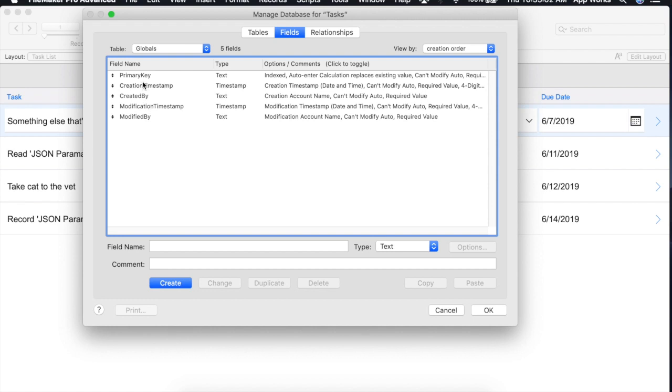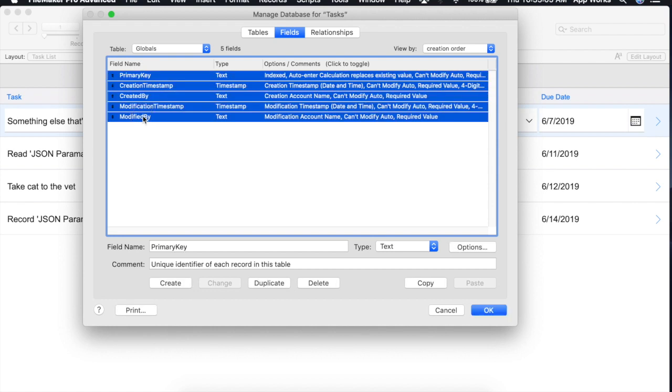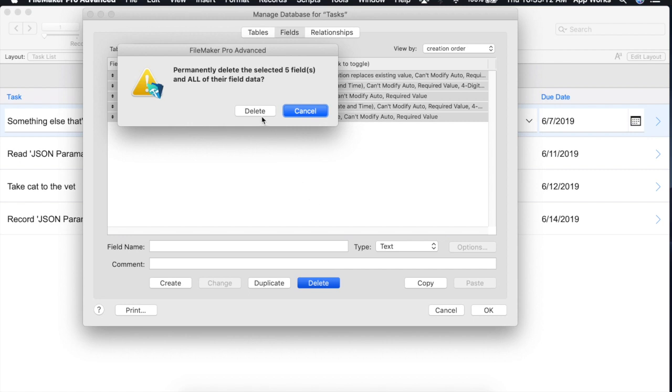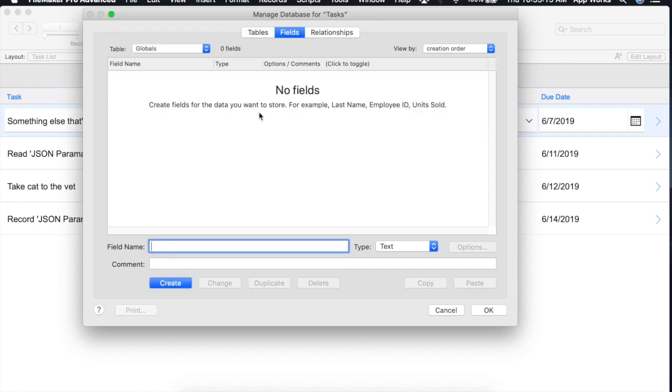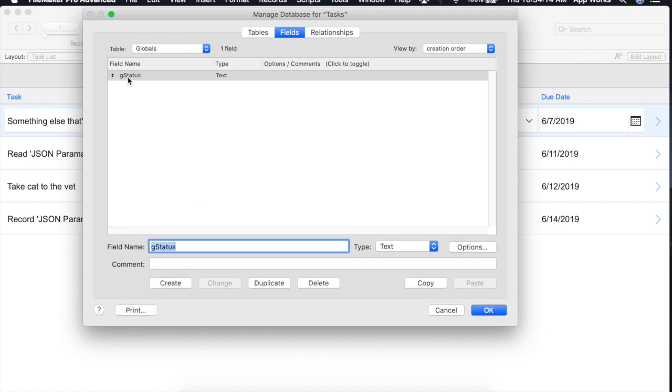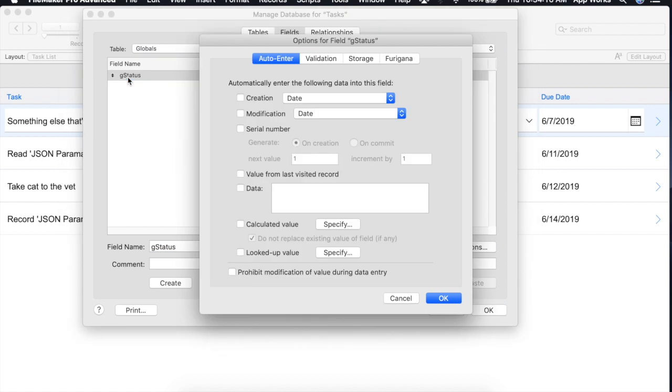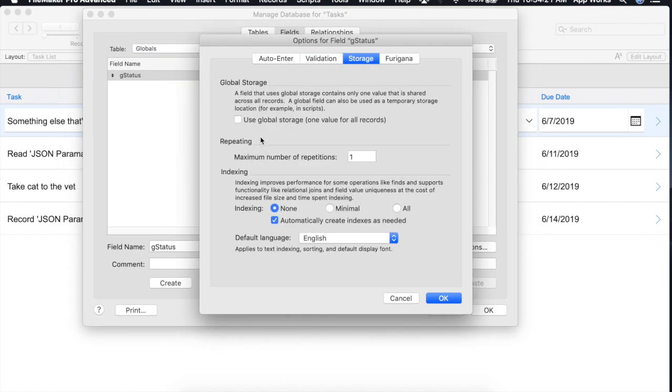I'm going to start by deleting these default fields that were created by FileMaker because we'll only ever have one record in the table, so we don't need any of this other metadata information. I'm going to be creating a global status field. So we'll start with G, status, and click Create. To access the field options, I'll double-click on the field name, go to Storage, and here is where you'll find the Use Global Storage option.